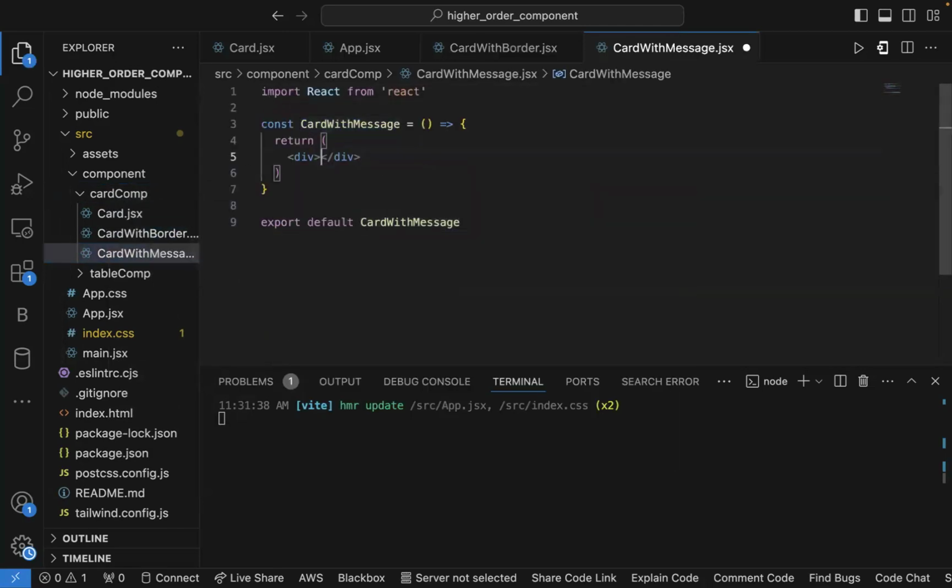For this, we want to be displaying messages based on which occasion we are trying to celebrate with our friends. So let's assume it's a card that we want to give to our friends and it's based on occasions, right?